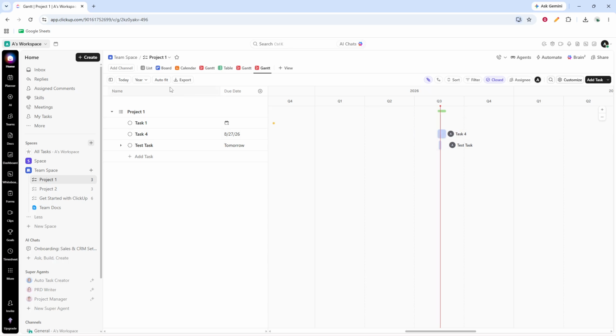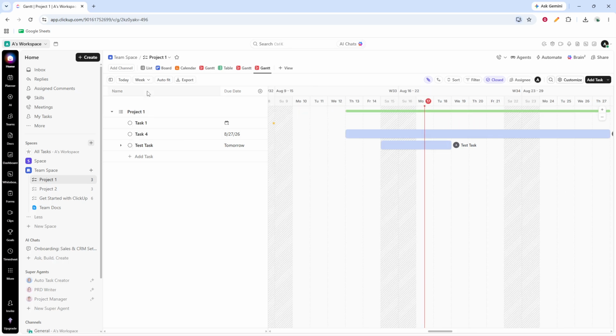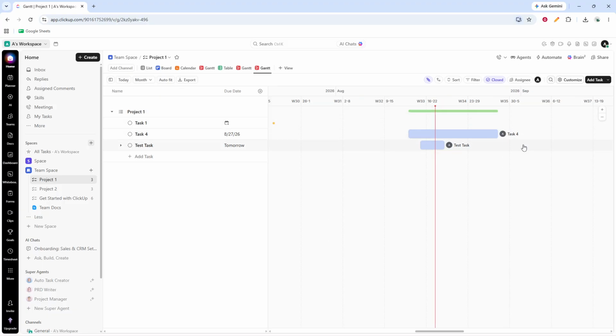Take time to review the Gantt chart so you can see task schedules, durations, and dependencies together in one place. This makes it much easier to track progress and spot timing issues early.